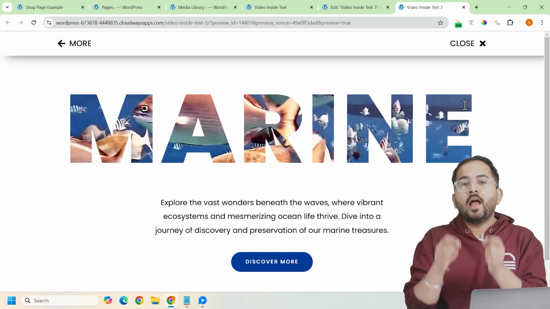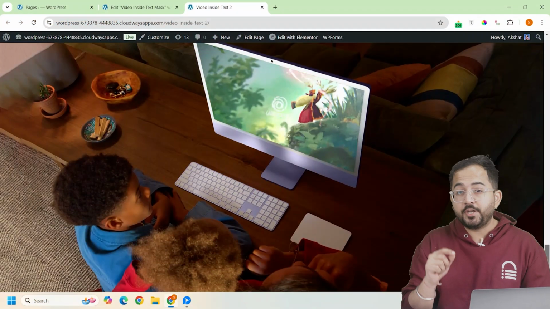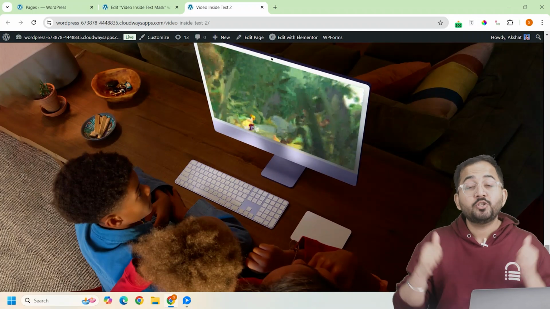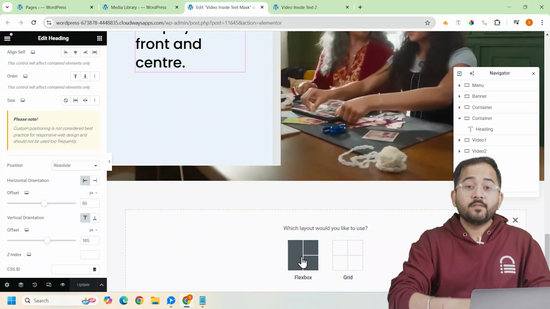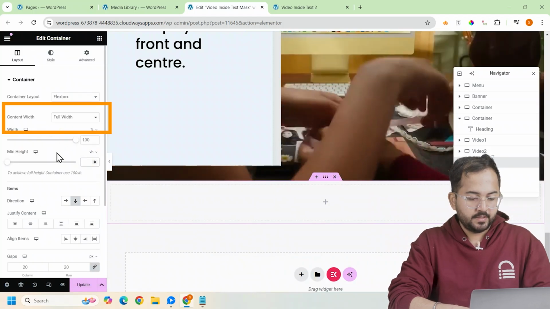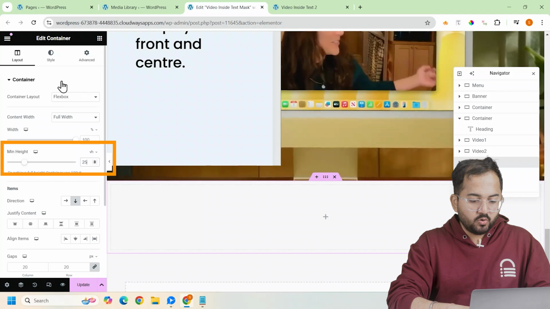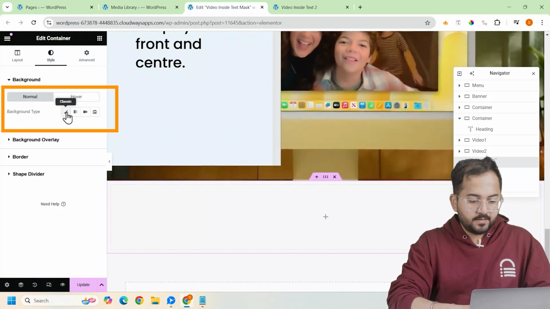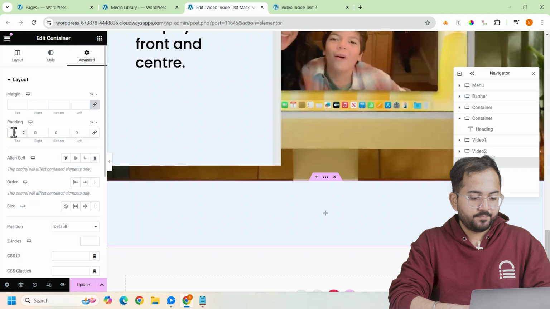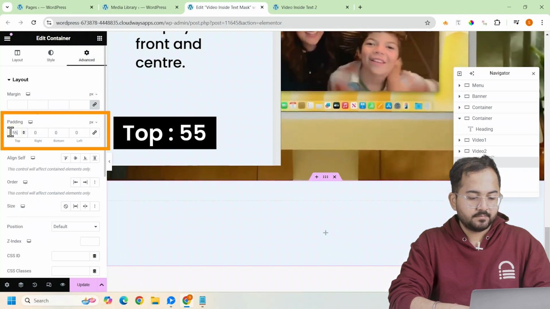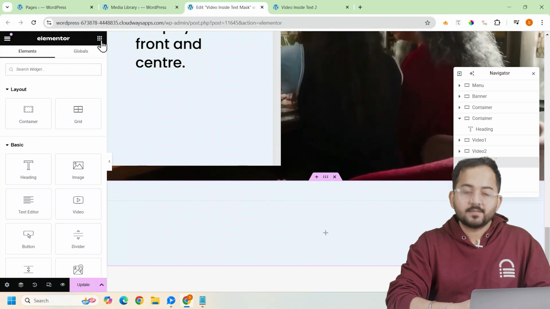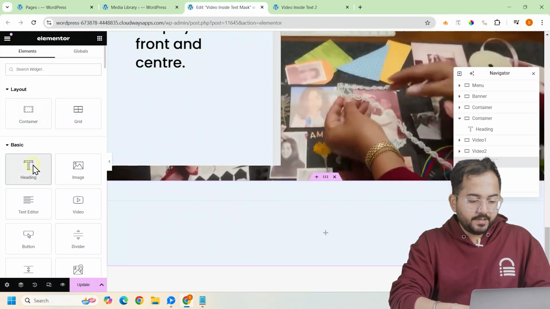But that's not all. I'll also show you how you can set up a video playing inside objects using the Apple webpage example I showed you earlier. First, we're going to add a container. I'll set it to full width and change the height. So let's go over to the style tab and pick a nice background color. Let's go to the advanced tab and set the margins and the padding. Now let's add a heading, something attention grabbing. Right within the container.